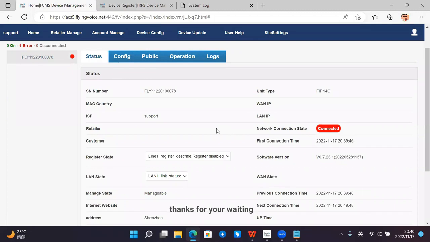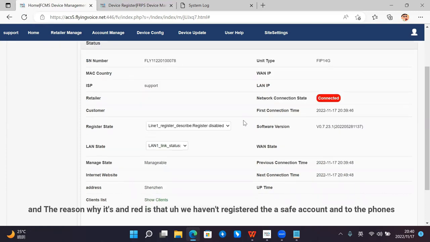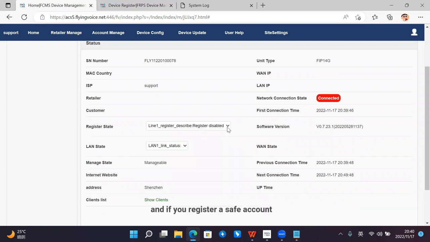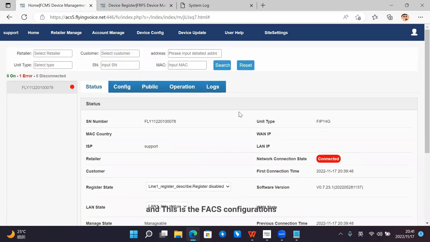Okay, thanks for your waiting. And now we can see the network connection state is connected. It means that we have connected the phone to the ACS platform successfully. And the reason why it's red is that we haven't registered the SIP account to the phones. And if you register a SIP account, it will be green. And this is the ACS configurations.